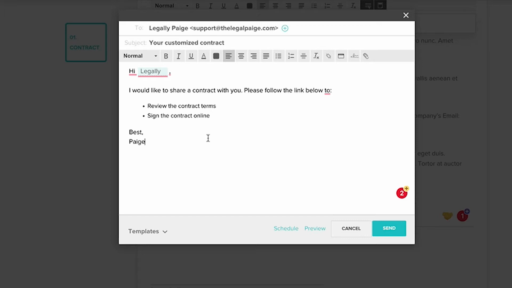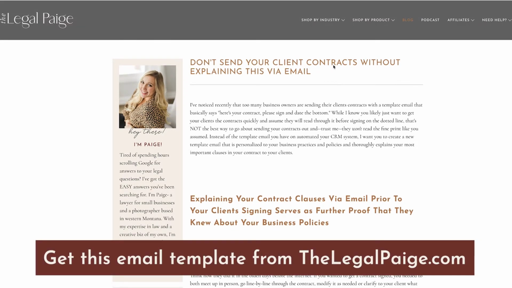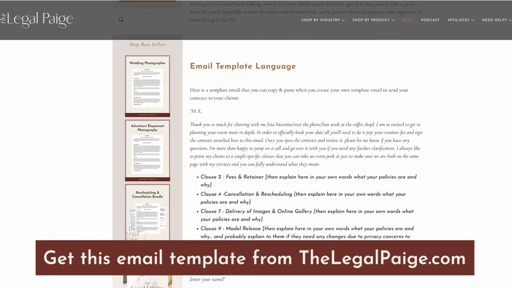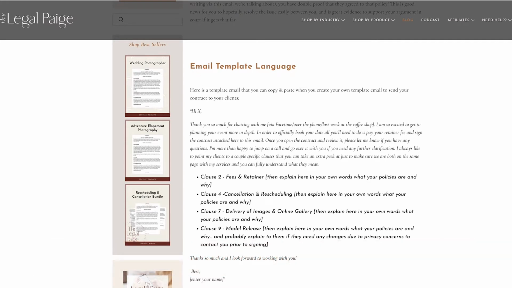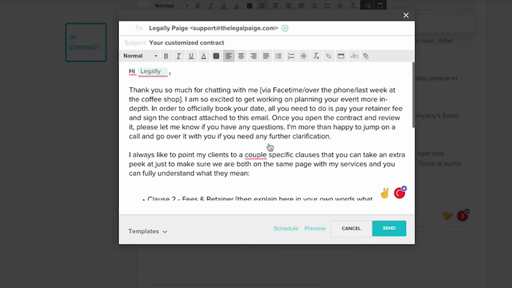So what I wanted to do is show you how you can create a template email that you can use time and time again to send to your clients so that it is legally protecting you. The good news is we have this template email on The Legal Page blog. So I will link this in the description below, but the blog is called Don't Send Your Client Contracts Without Explaining This Via Email. If you scroll down, we have the email template language right here that you can copy and paste and use. So I have already done that and put it in a template email here in HoneyBook.